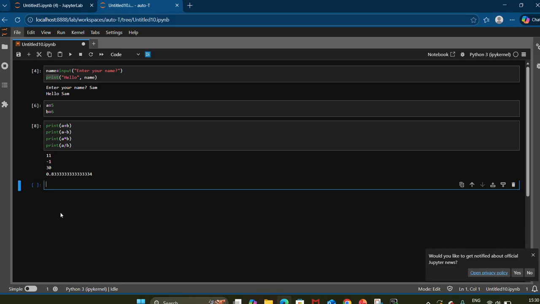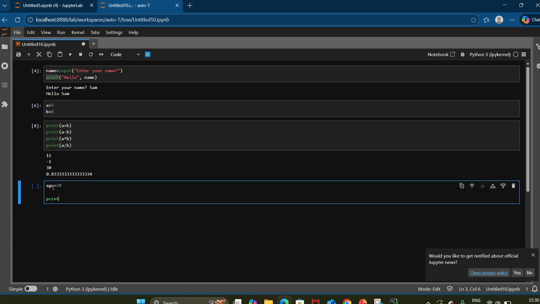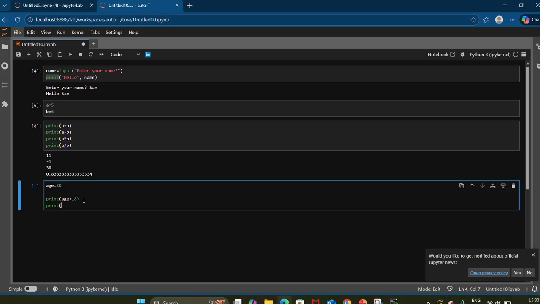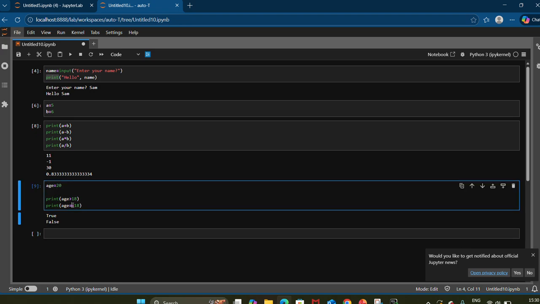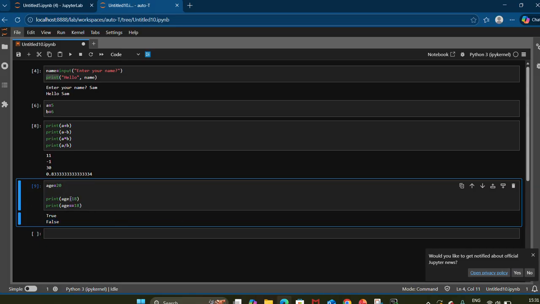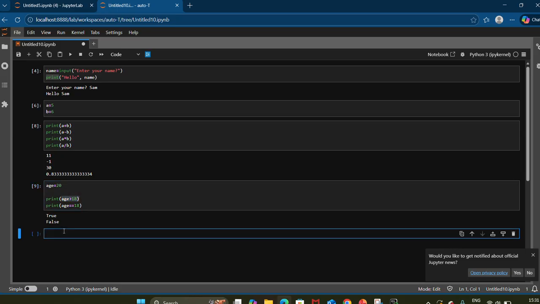For example, if I take age is equal to 20, I'll print age is greater than 18. Is it true? Is my 20 greater than 18? True. So here it has to give me the answer true. And next is print age equal to 18. Is it equal to 18? No, it is false. Let us run this. You need to get true and false. See, true and false. That's all. This is equal to, where you are comparing whether 18 is equal to the stored age. No, therefore it is false. And is the age greater than 18? Yes, true. This is the comparison.